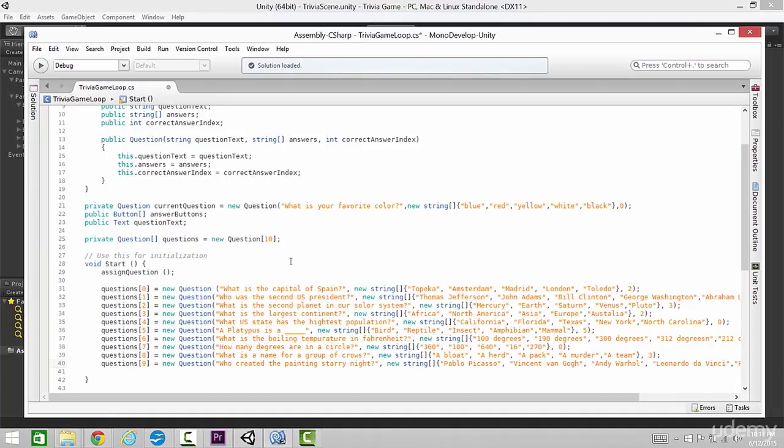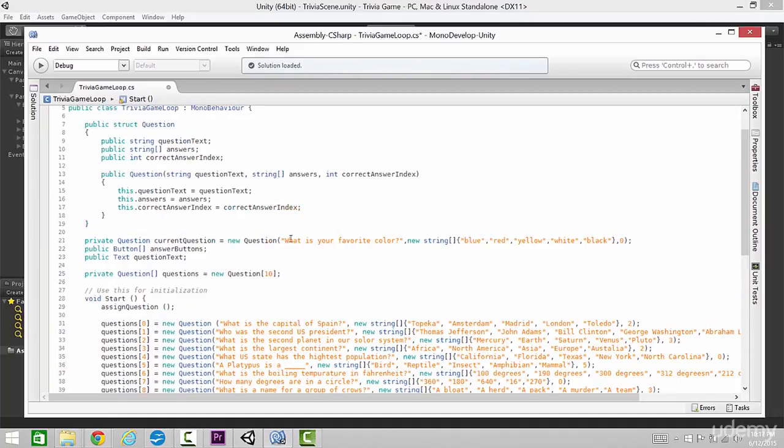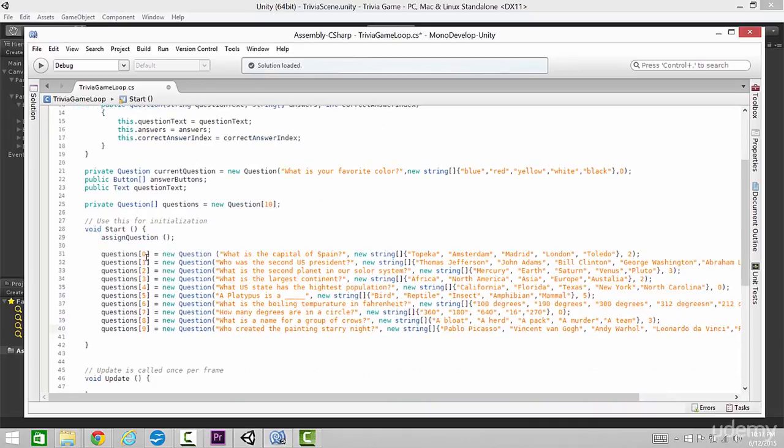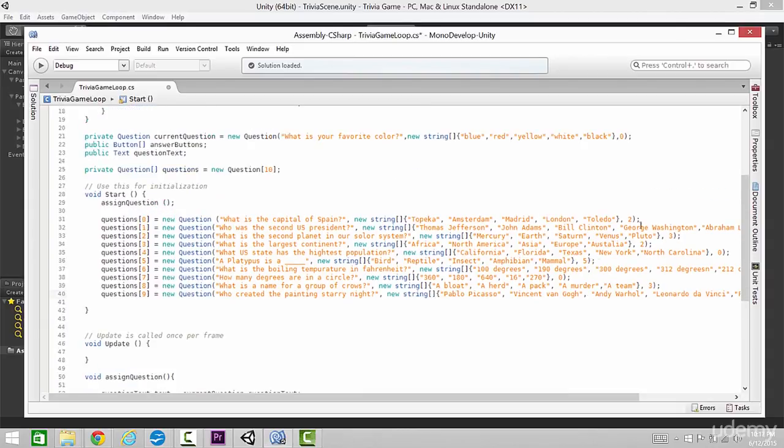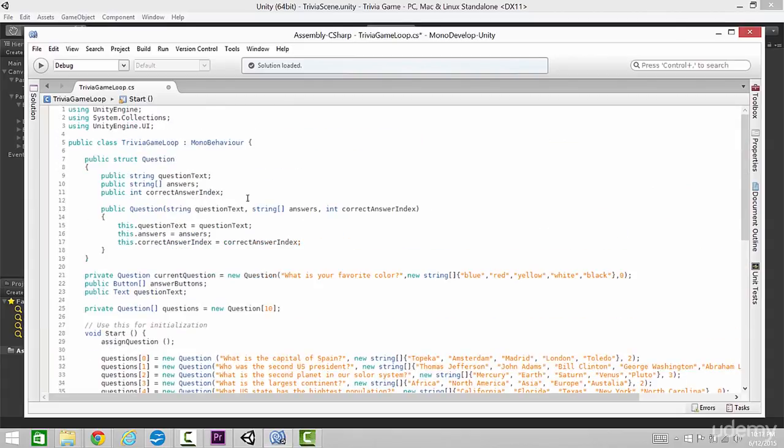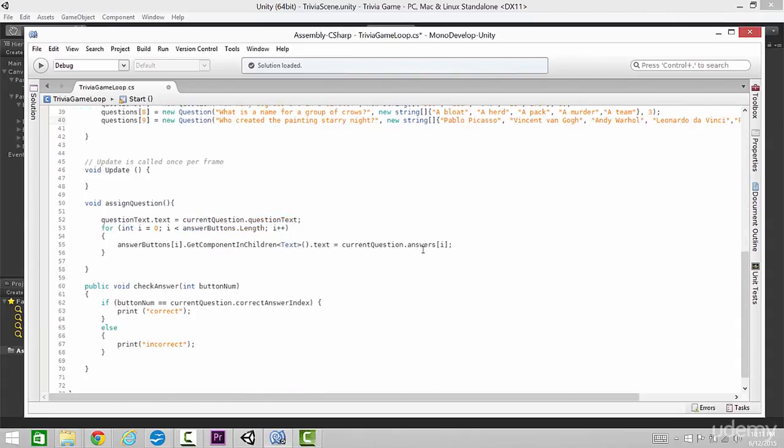Very cool. And this is set up like how we assigned this first question over here. We're just accessing the different indexes and assigning them the question. So there's the question, there's an array of strings that are the answers, and then the answer number, or the correct answer index. Okay, cool. So we have all of that.